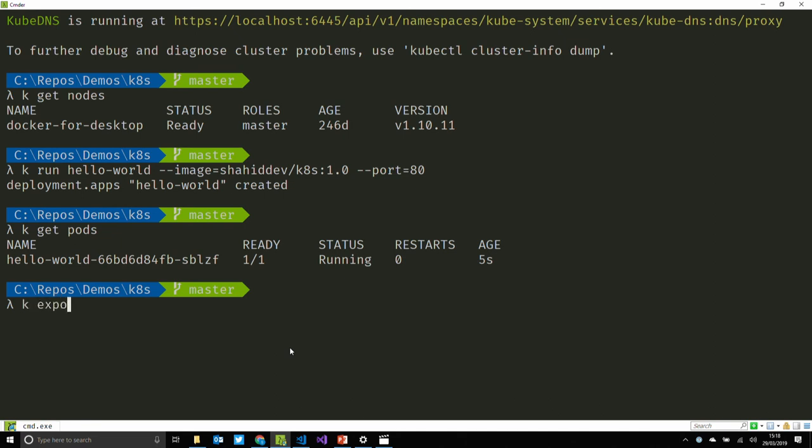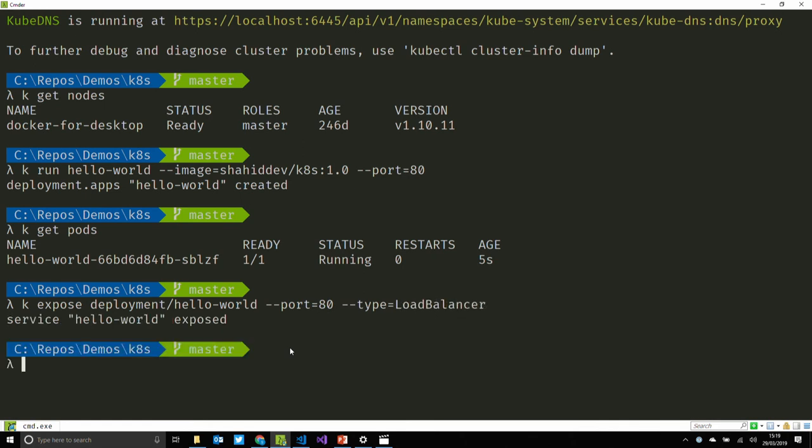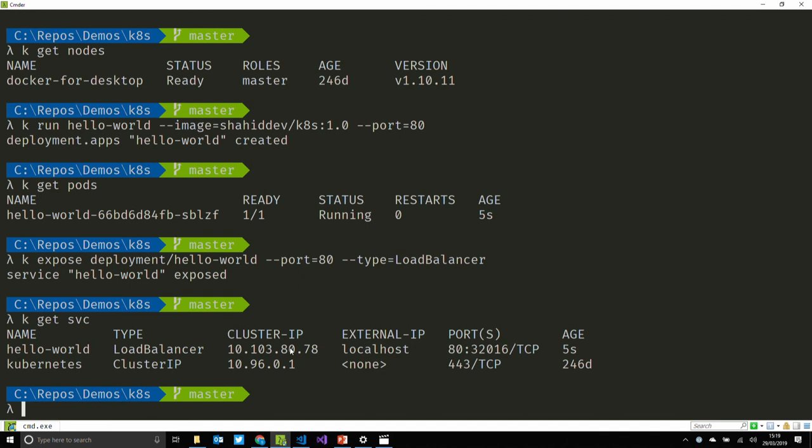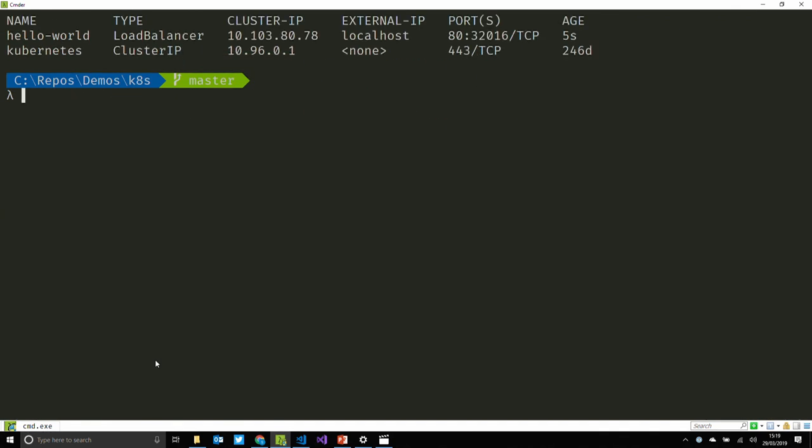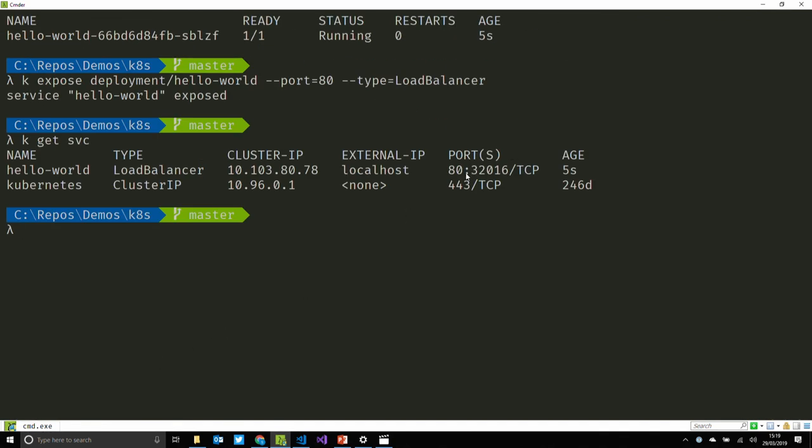So what I can do is expose that deployment. I've called the deployment hello world. Told you I can't type in front of people. I'm going to expose that on port 80, and I'm going to use type equals LoadBalancer. I'll explain what that means when I come back to the slides. Now I do k get service, and I can see I've got this hello world service running on localhost port 80.